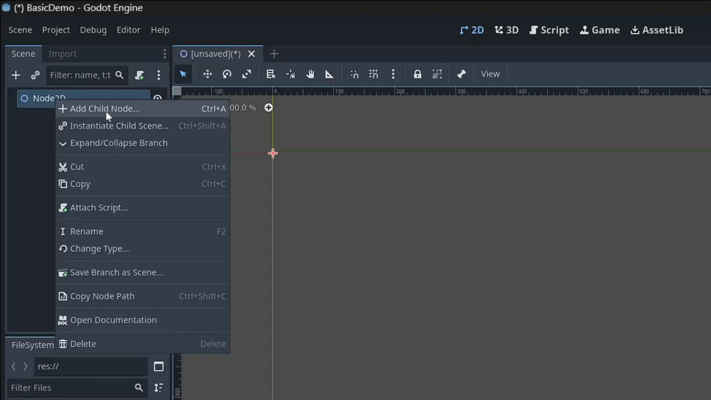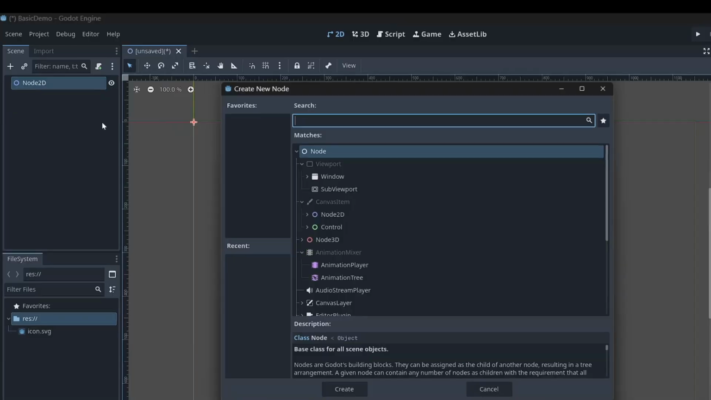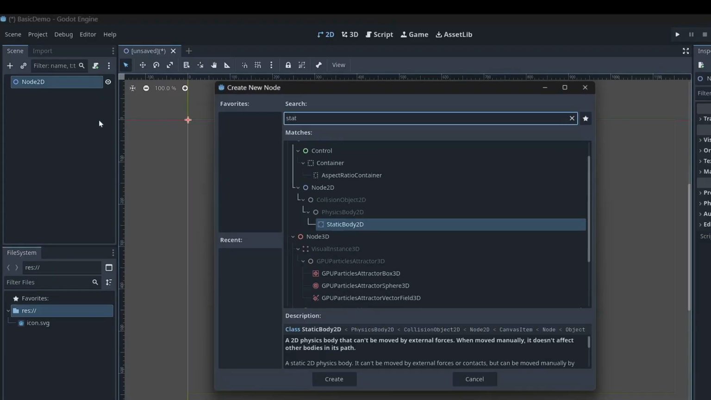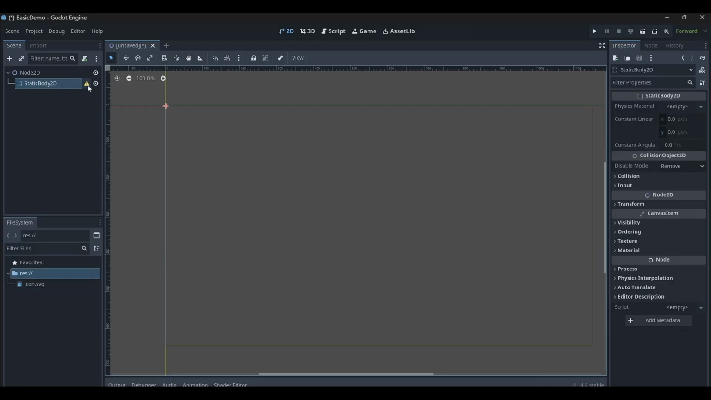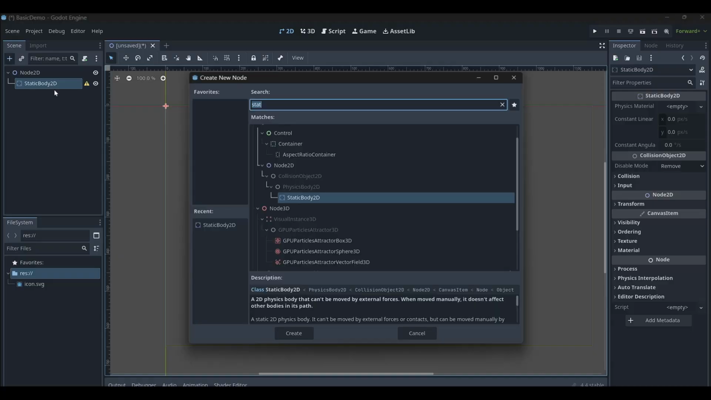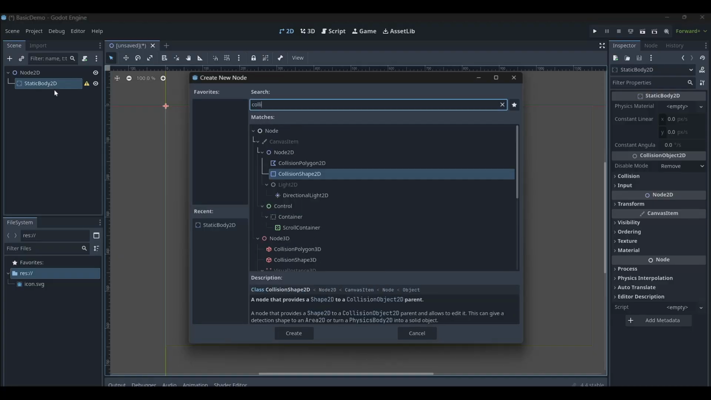Now ever after this, I'm going to use the shortcut Control A. I use this all the time. It's good to learn. All right, add child node. And I'm going to search for a static body 2D and hit enter because there it is selected right there. And now the node 2D has a child node named static body 2D. We have a little yellow warning because the static body 2D wants a collision shape. So Control A, start to type in collision shape 2D right there, hit enter.